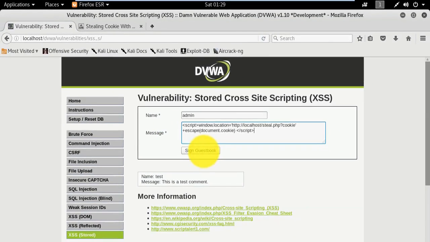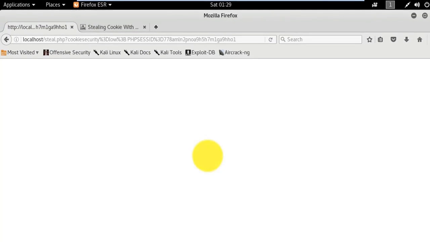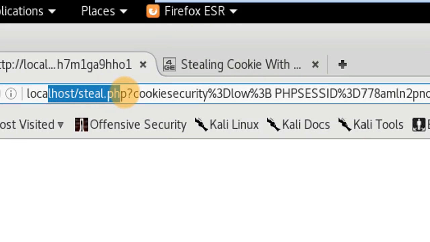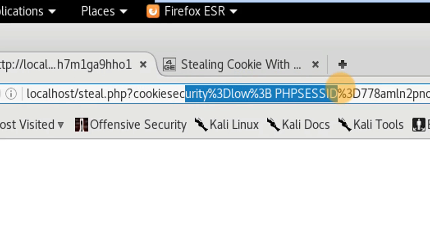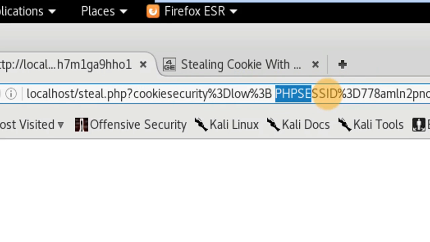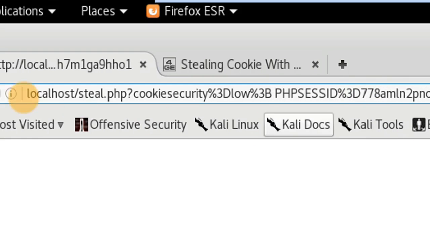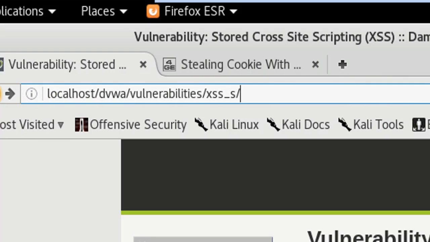Okay, so let's try this out. Can you see this? We are redirected to localhost/c.php, and here you can see the cookie. This is the PHP session ID, and this is the actual cookie which has been saved. So let's go back.